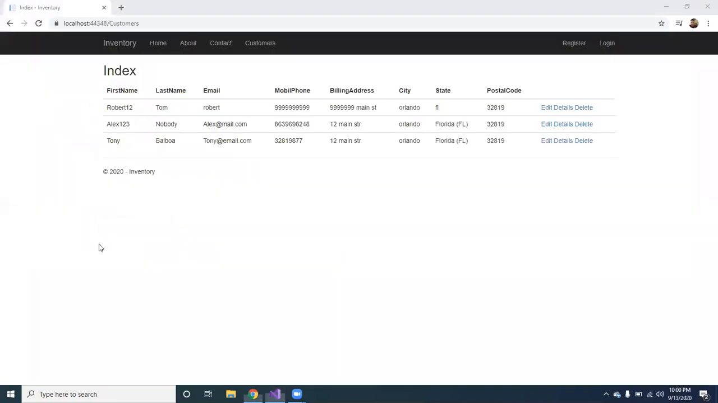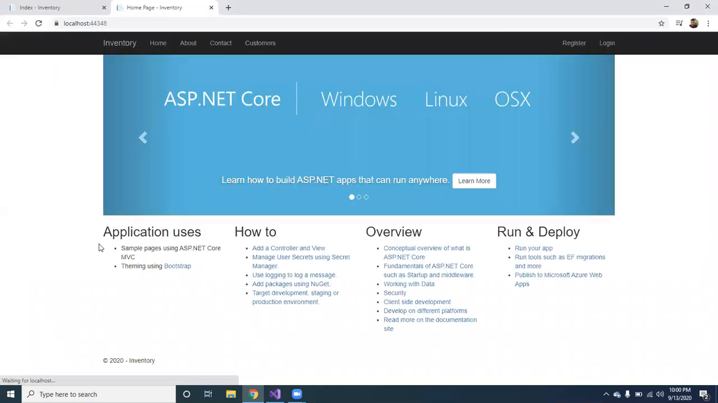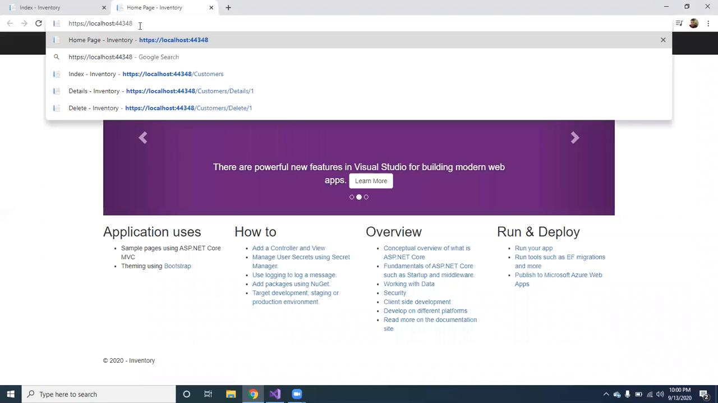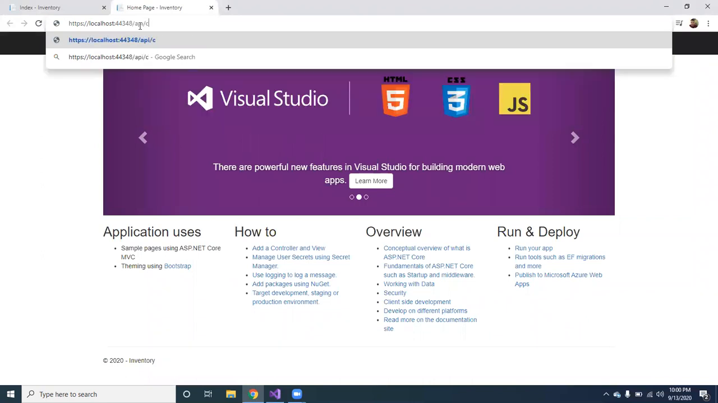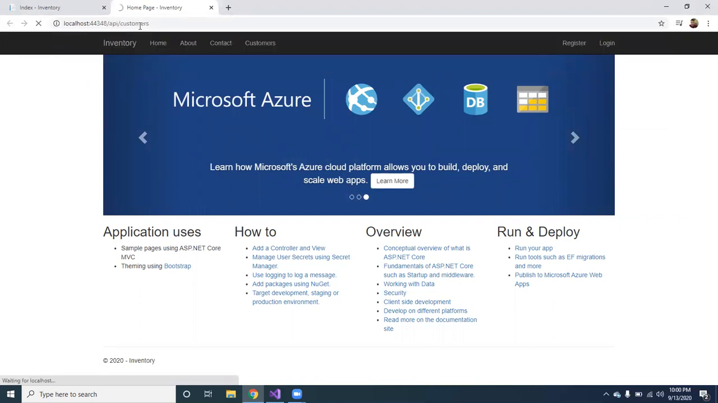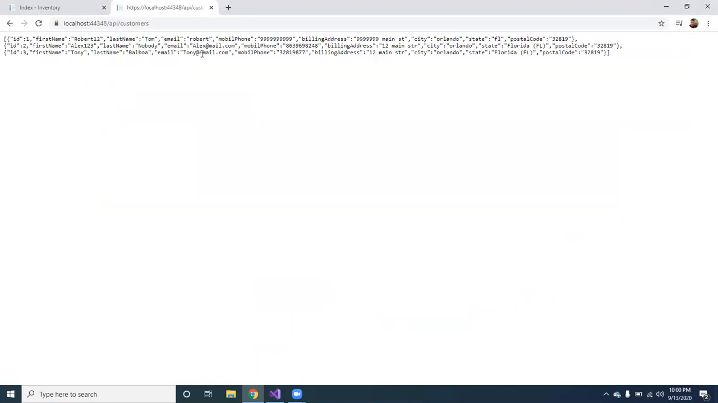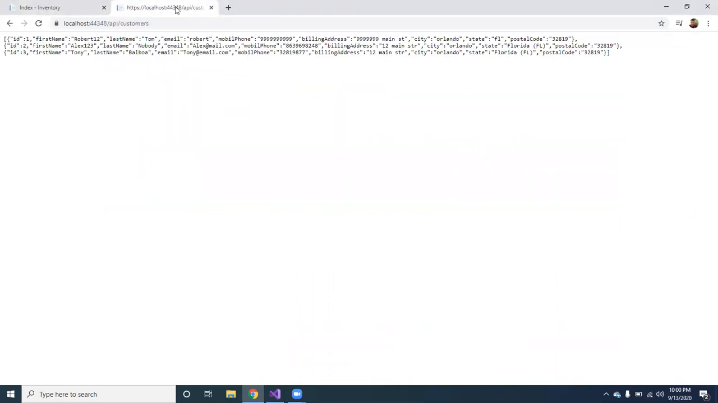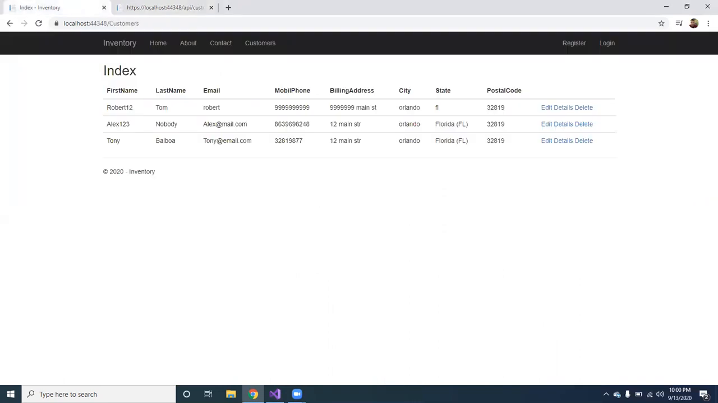All right, cool. So let's build it and see what we get. In other words, what we're doing is creating a web API, and we should be able to go to /api/customers. Yeah, so this is all the data that we have here. So right here is populating that.